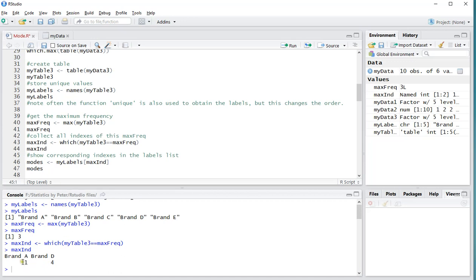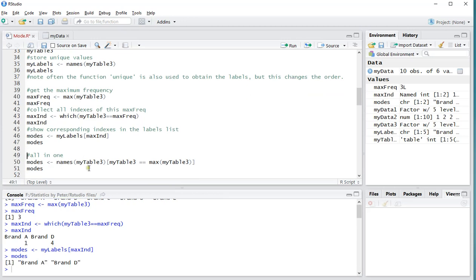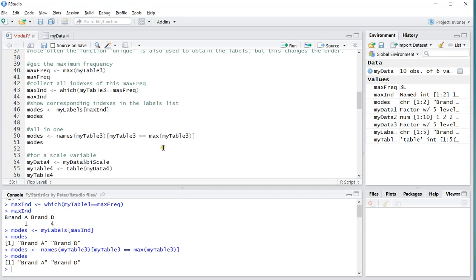We can also show only brand A and brand D by using my labels again, and then just display those maximum indices and call that the modes. So now we have both brand A and brand D as being the mode. All of the above we can do in one longer go, and that should make life easier, and as you can see that gives the same result.